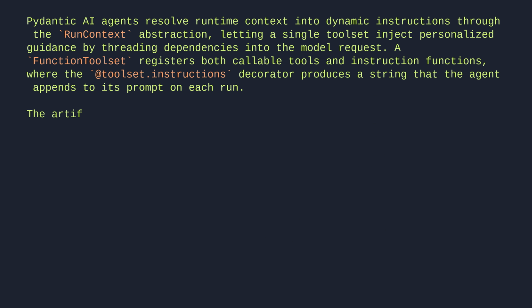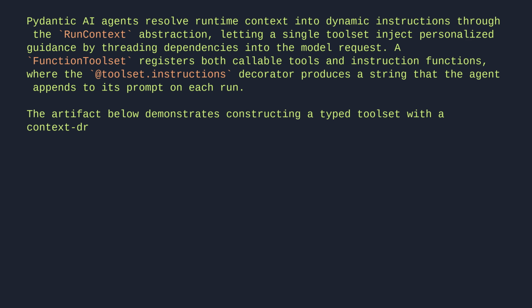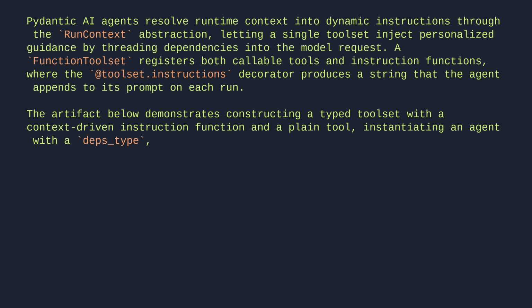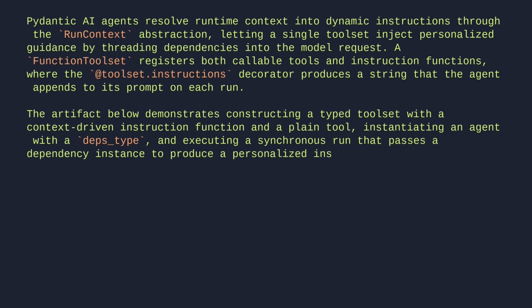The artifact below demonstrates constructing a typed toolset with a context-driven instruction function and a plain tool, instantiating an agent with a deps type, and executing a synchronous run that passes a dependency instance to produce a personalized instruction string.